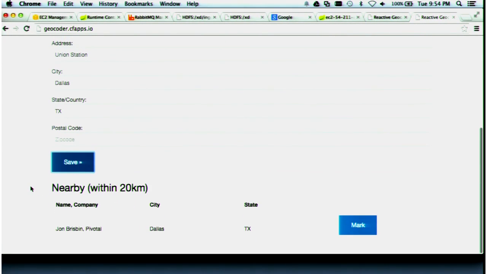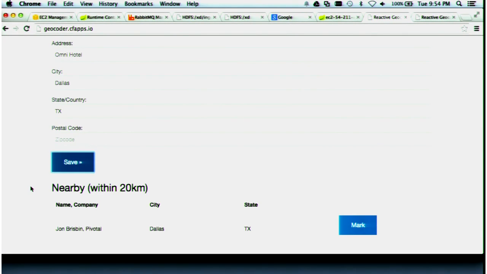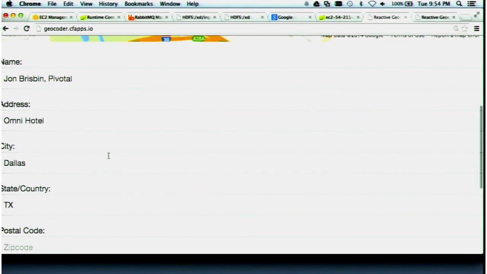Okay, so what we're seeing are some updates, and if you notice, what I just did was I had two separate inputs of information from separate ones. So if you want to go to geocoder.cfapps.io, it's a responsive app. You can pull it up on your phone. You should be able to enter information.